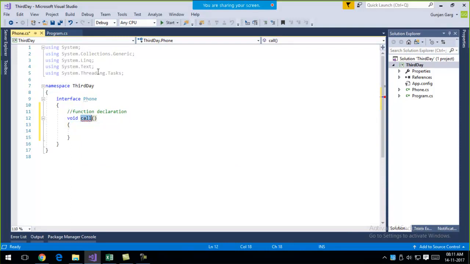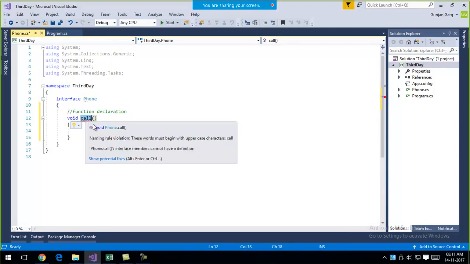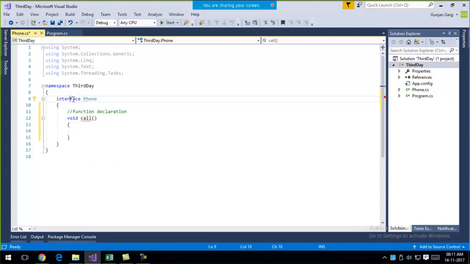But then you see that it shows us the error. It says that interface members cannot have a definition. We cannot define the functions. You cannot define the members inside an interface. So this is one point, you can only declare the functions. Alright, so I cannot define my functions, I cannot implement my functions inside an interface. So that goes your first point.